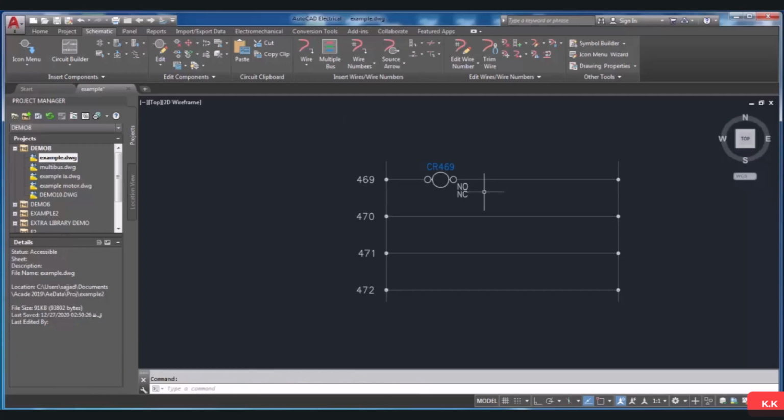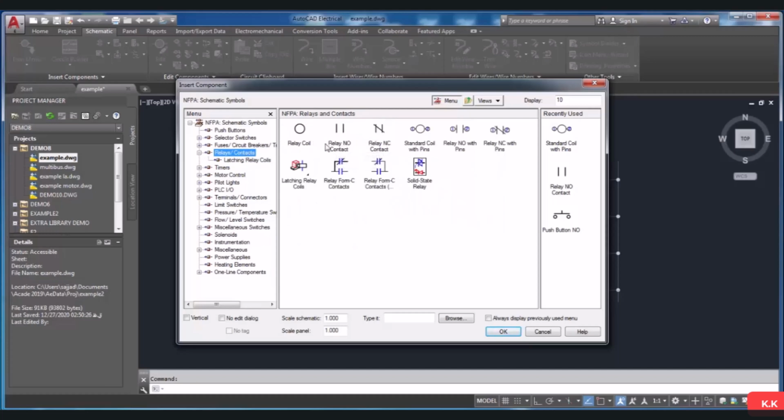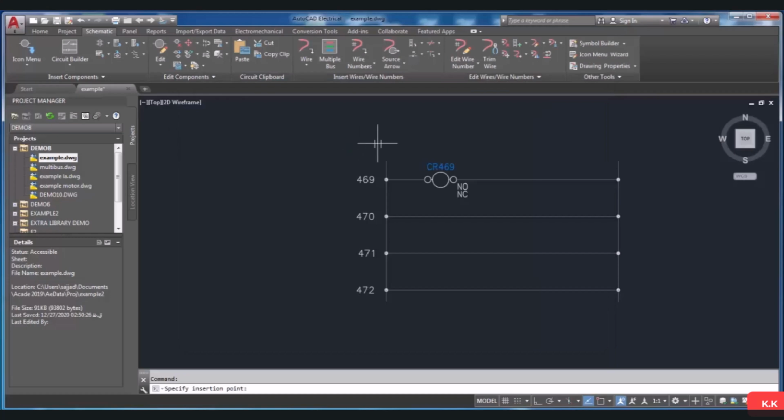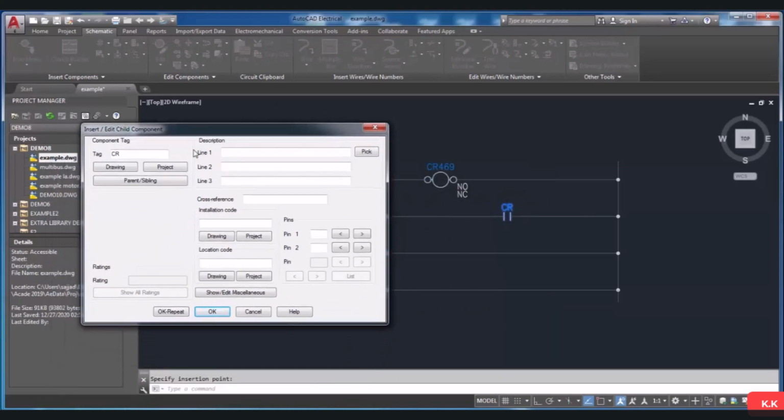Back to the command line, which says select a base point, then choose the point that you want to move. In the next step, I'm going to insert the contact, so as I did all the time, I choose the insert component menu, and in the Insert Component dialog box I select contacts and relays and I will choose relay contacts. Again in the command line I will be asked to specify the insertion point. So I click on the point where I want to locate my component, and then the Child Component dialog box will be opened. Now we have added a child component, which makes it possible to specify a tag or description for the component. And here we have the parent sibling option.